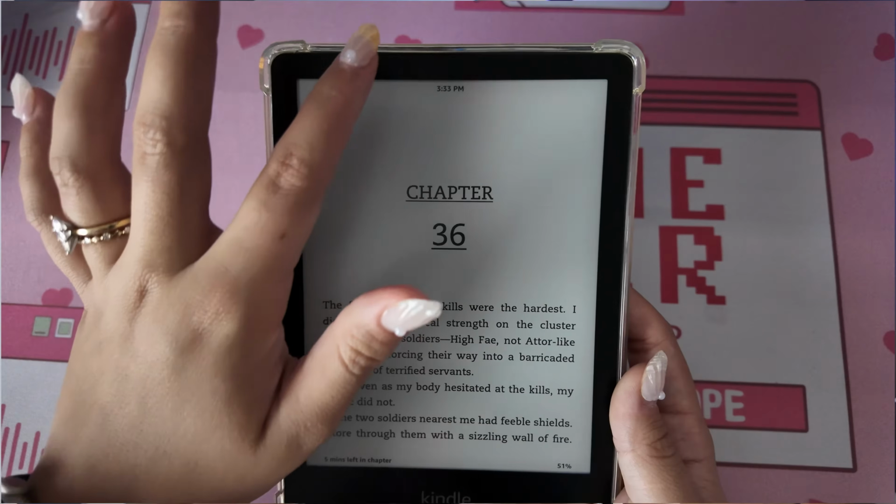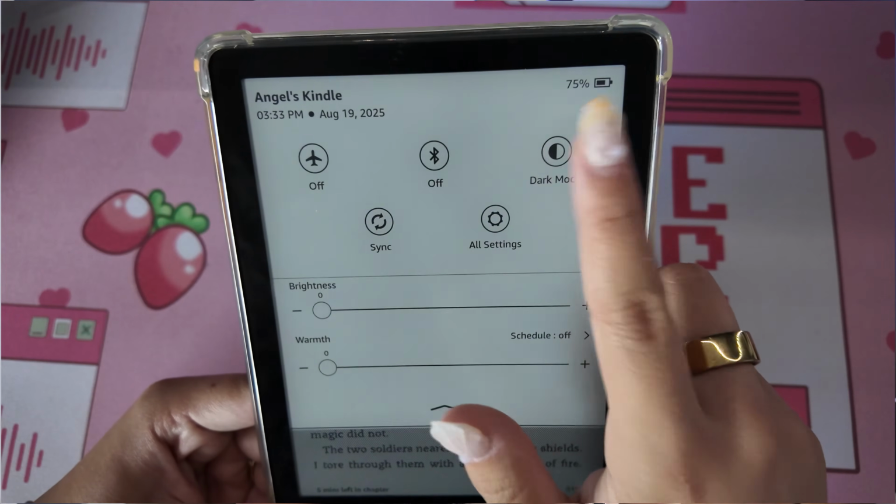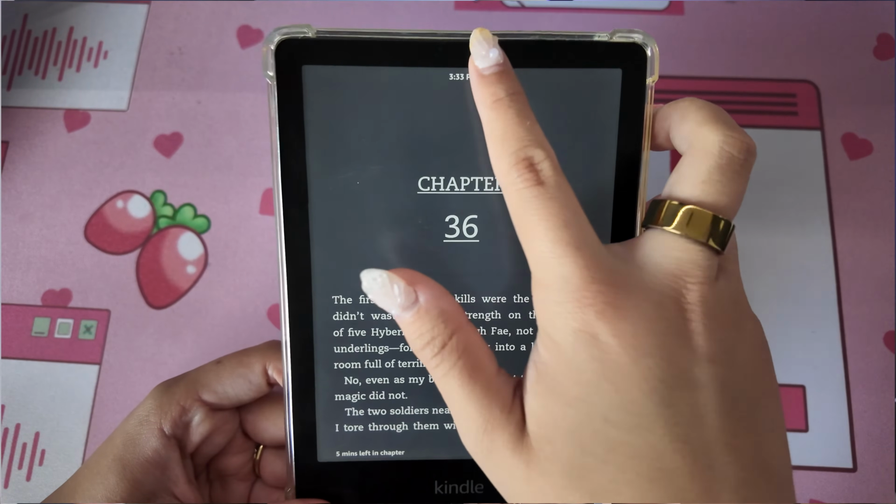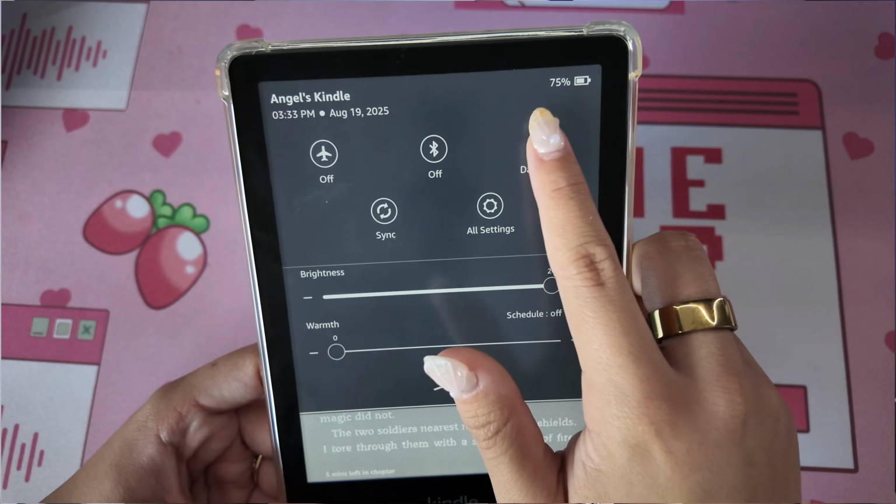All you have to do is pull down on your screen and then select dark mode to turn it on. And then if you wake up the next day and you want to turn it off, you just have to select it again and it will turn it off.